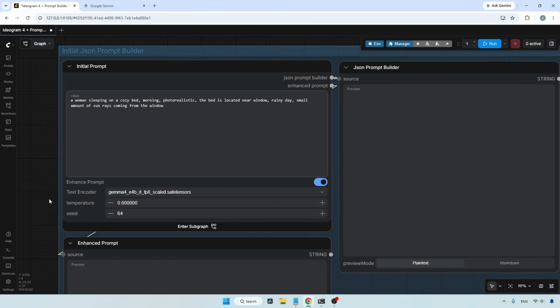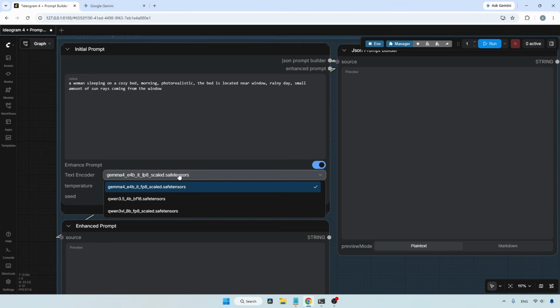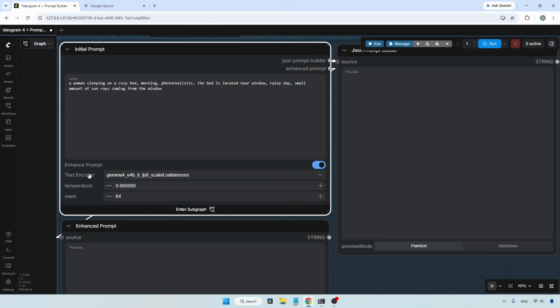If the prompts are short, we can enhance them. To enhance the prompt, turn the Enhance Prompt switch to True. For prompt enhancement, I will be using the Gemma 4 E4B FP8 model, though you can also use Qwen 3.5 4B. Then we have the temperature, which sets the creativity of the model. I will set it to 0.6. If you want to increase the creativity, increase the temperature, but keep in mind that there is a chance of deviation from the prompt we provided for enhancement. Therefore, I suggest using a lower temperature.